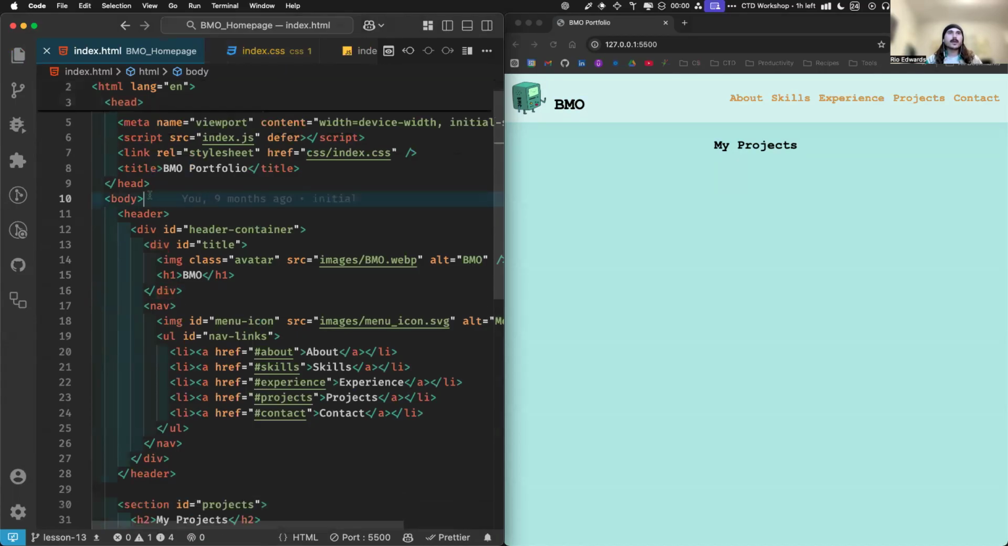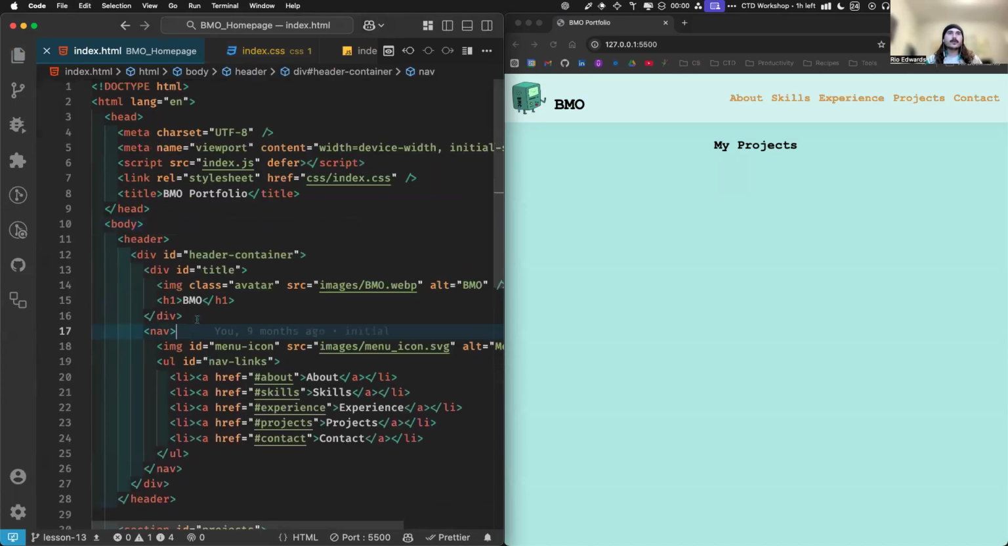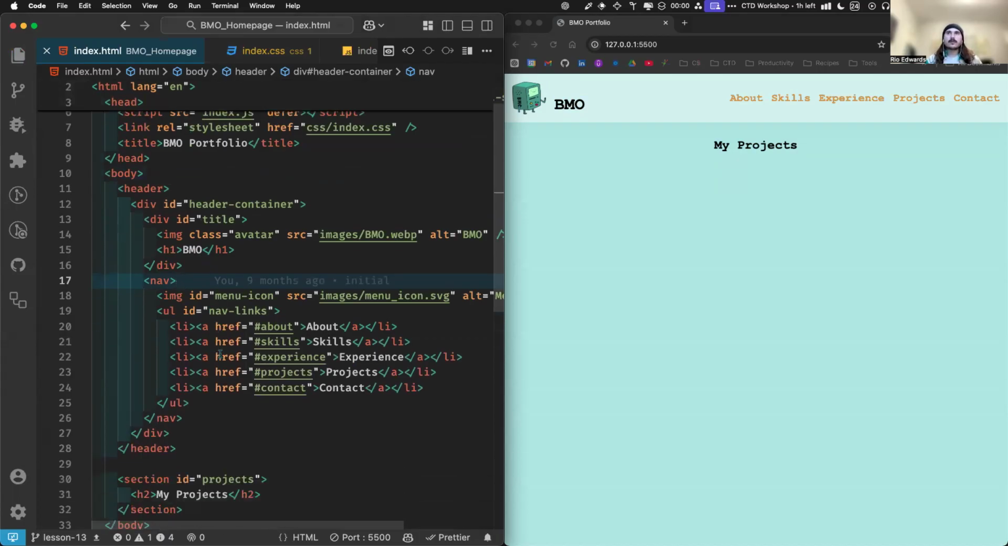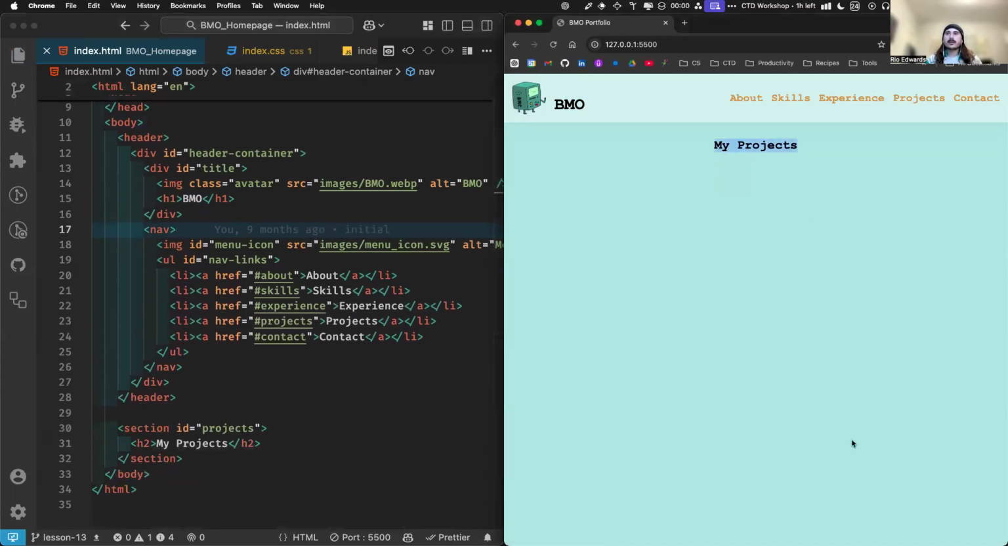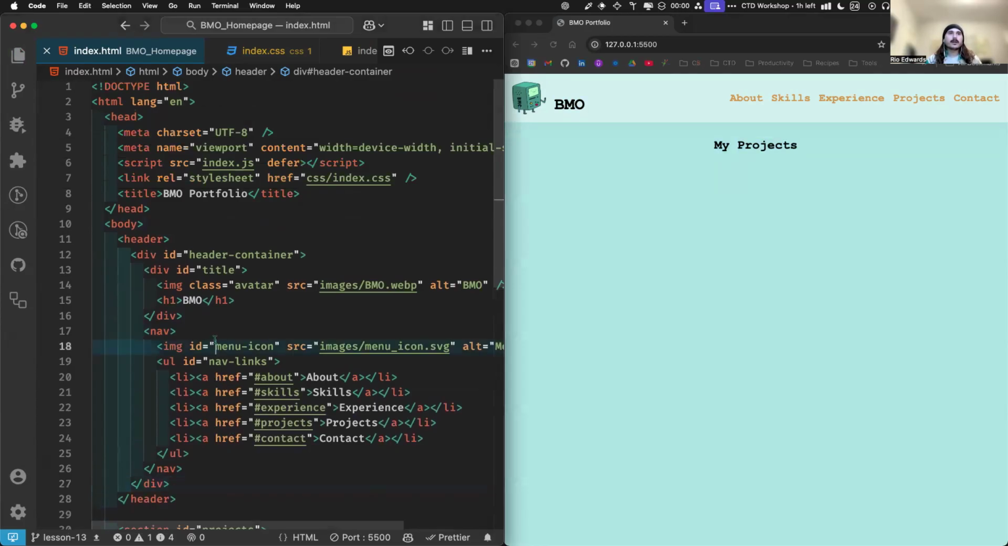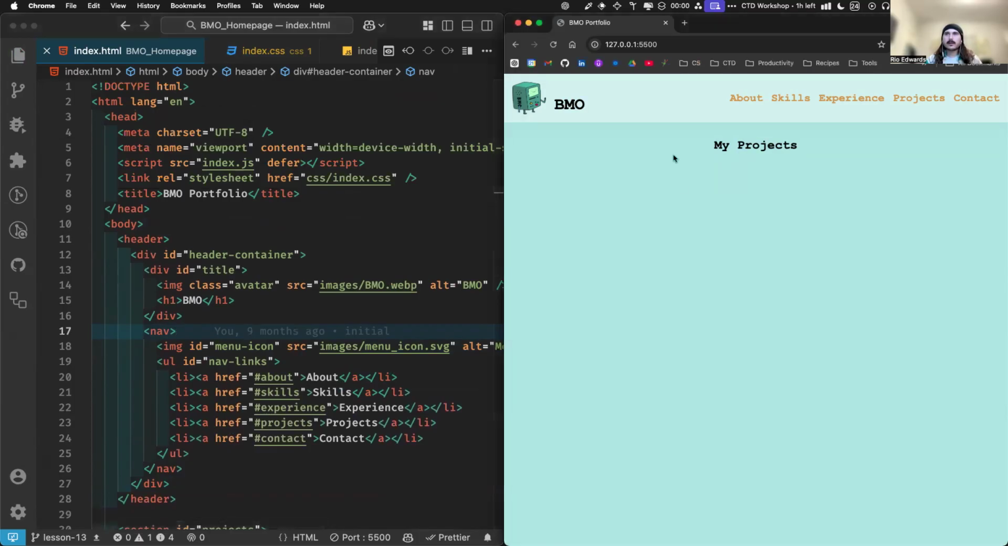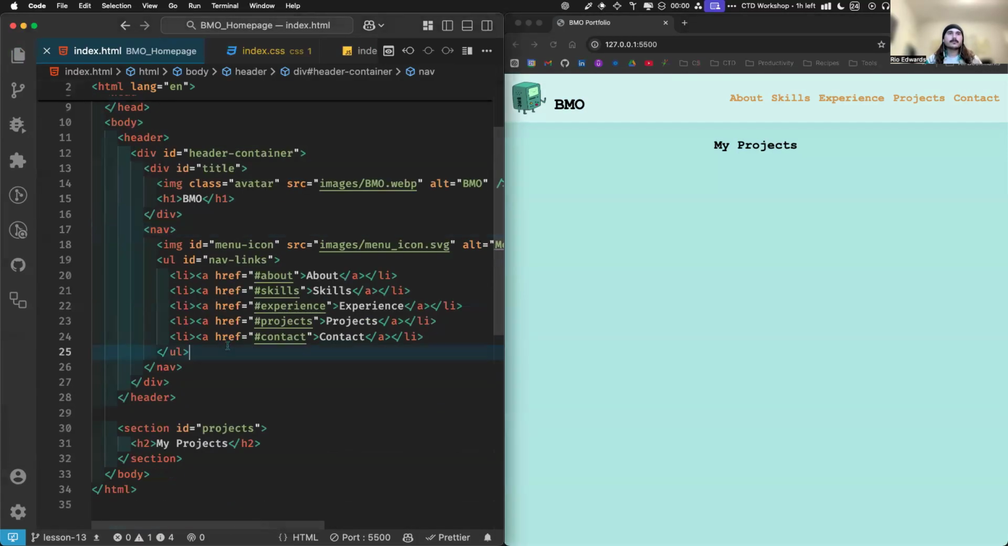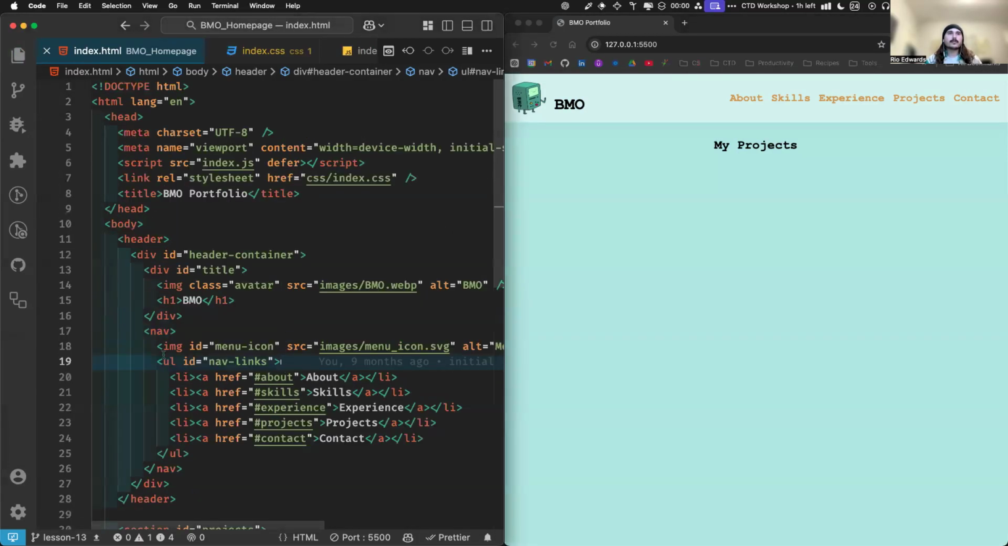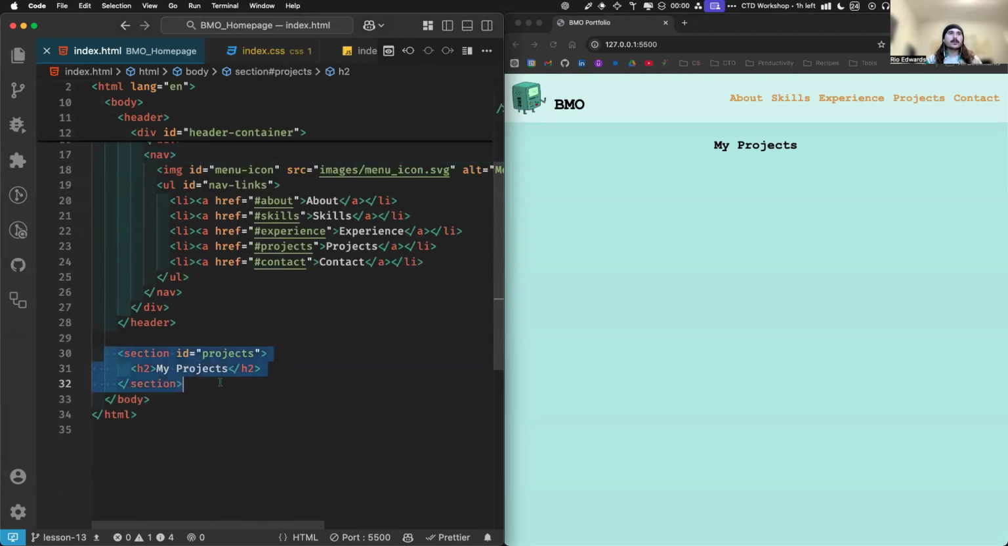So I have some HTML. If you're all caught up, this is similar to how it should look. You're supposed to have more sections, I think, but I cut things out so that we don't overcomplicate it. Just to keep it simple, I only have the projects section. The projects section is important in your HTML.